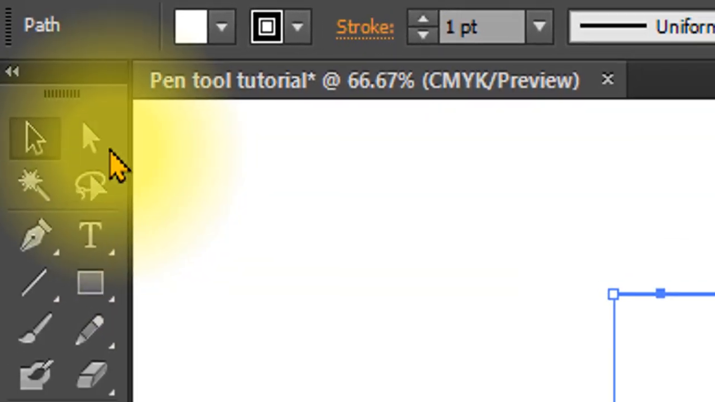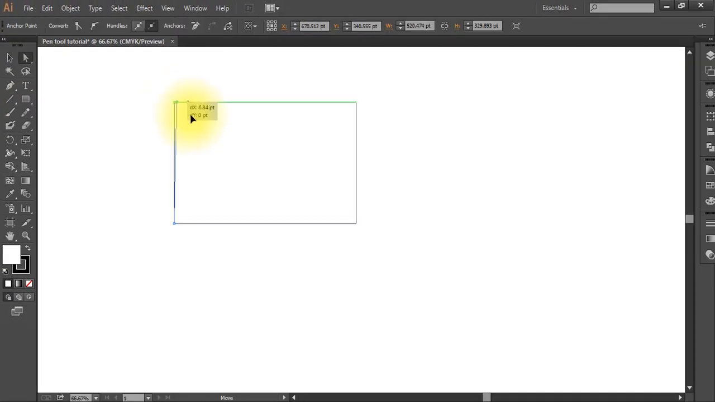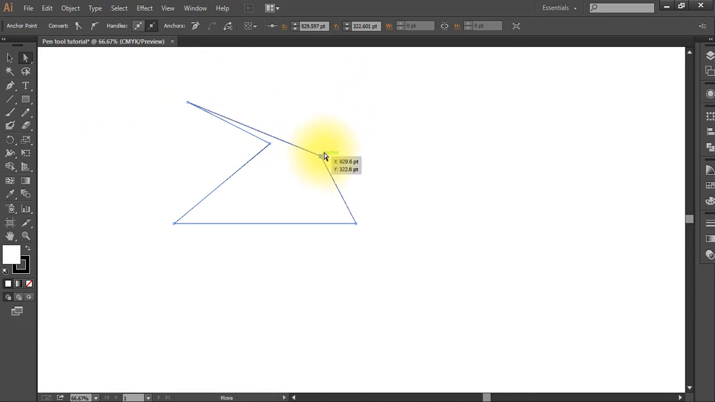You can adjust the lines using the Direct Selection tool. To adjust, just left-click on a node and drag.